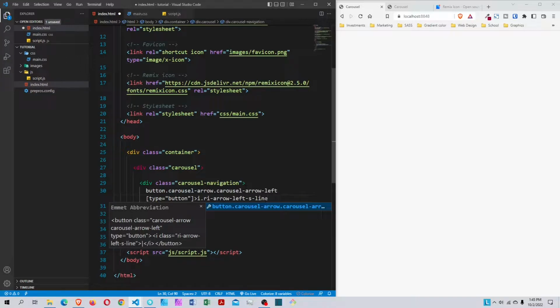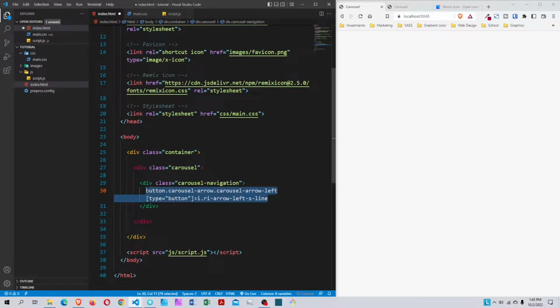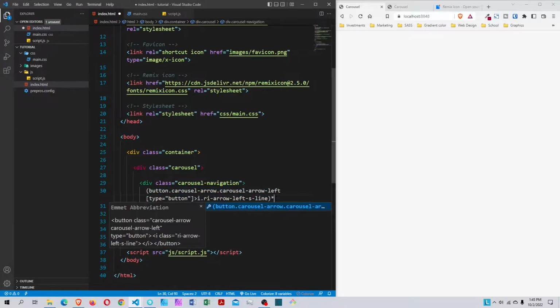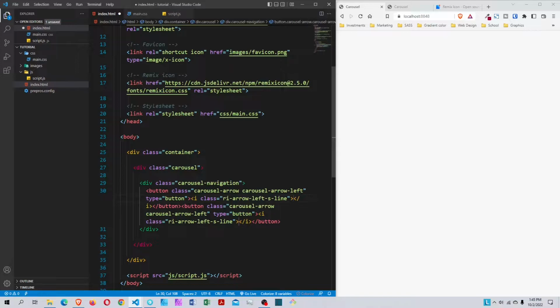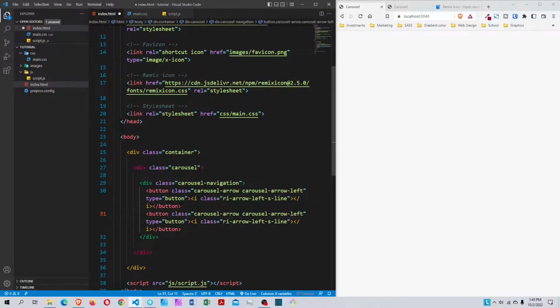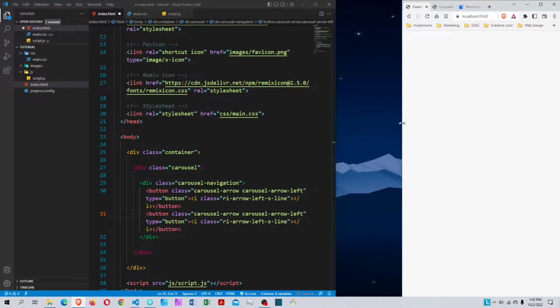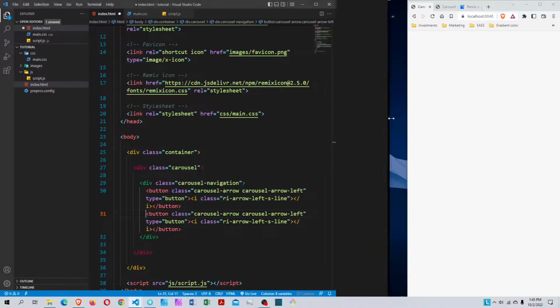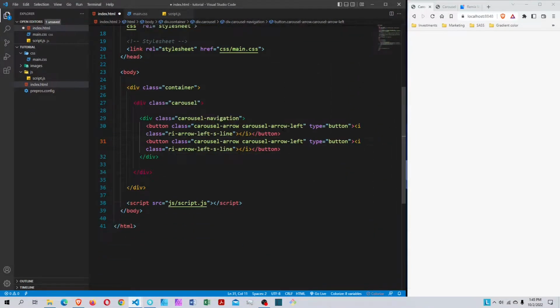I need two of these, so I'm going to wrap all of these in parentheses and say times 2. Let me make this one a little smaller. And for this one, it will be the right one, so I'm going to change this one here. Hold Control D, change it to right, save it, and see the two arrows right here.